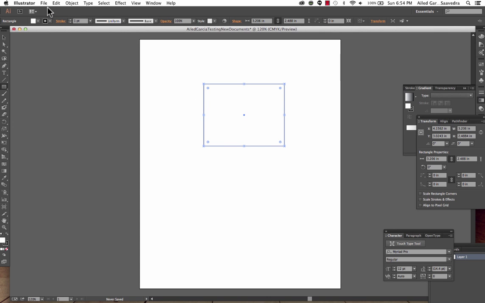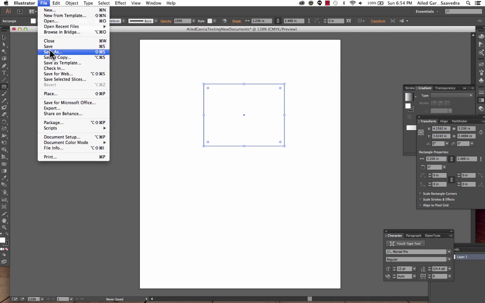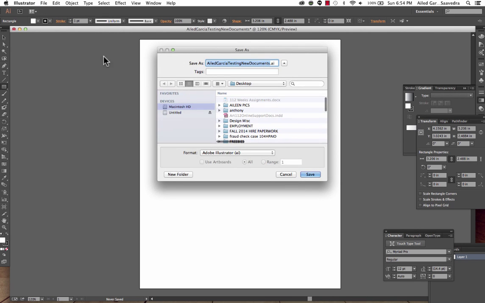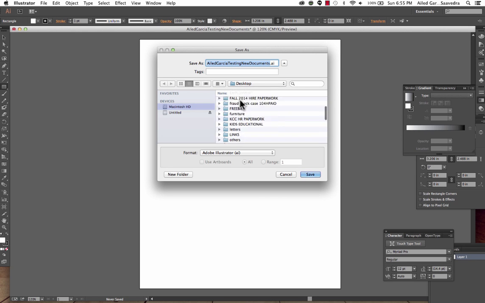If we just want to save this document, what we would need to do is do a File, Save As. This will allow me to specify where I want to archive my file. Like, I'm going to select the desktop. What you'll notice is that there's this save folder. This is the save folder that you should find on the desktop of the computer labs.